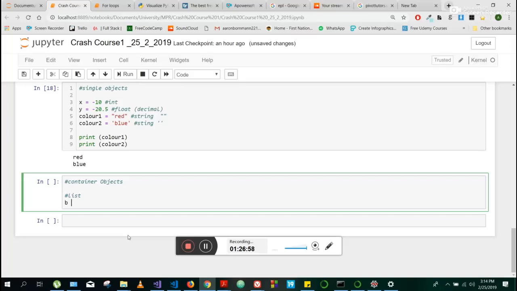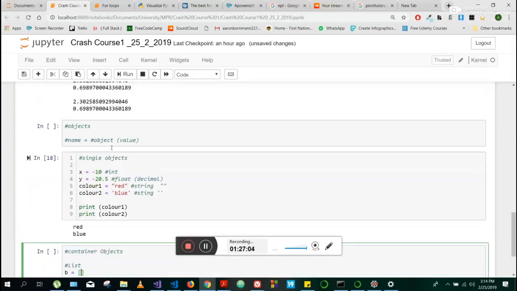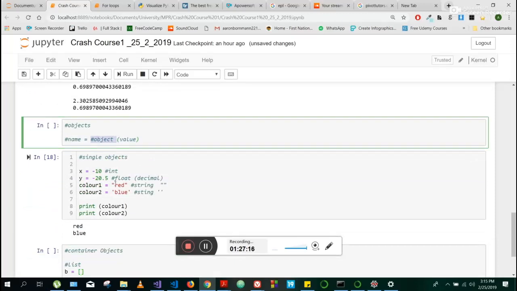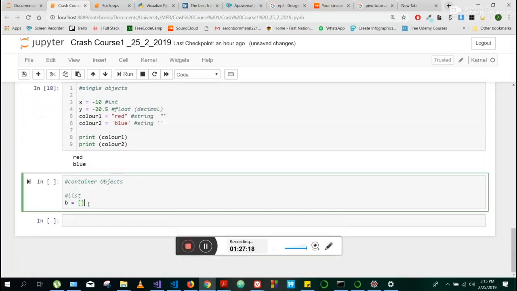How we do a list is very simple. You just say b is equal to, and you add your different things. Remember, this is still the name. This idea still applies to any object. We're looking at all object types. This object can either be a single object or a container object. So we're going to say b is equal to, say, 1, 2, 3 as an example.